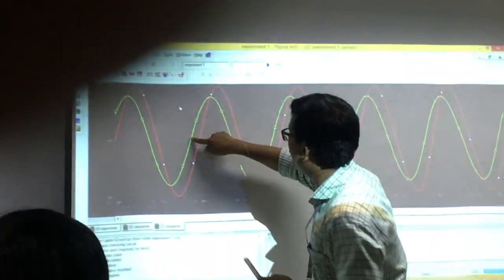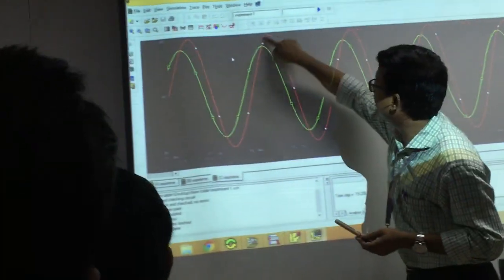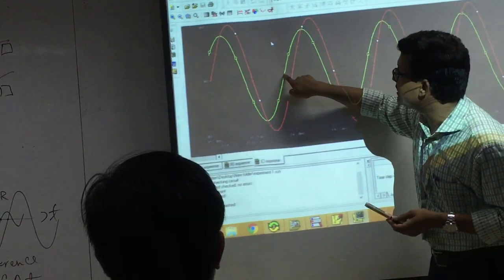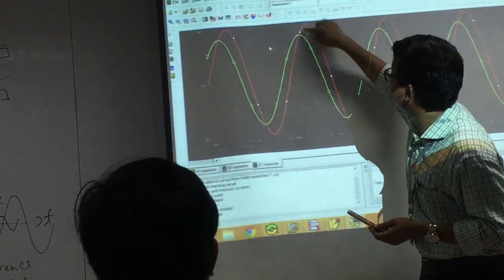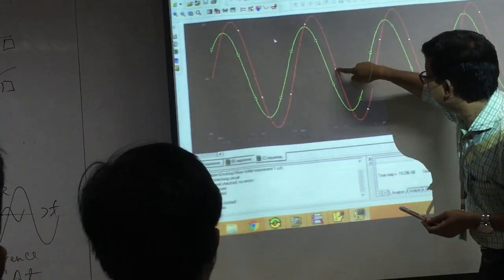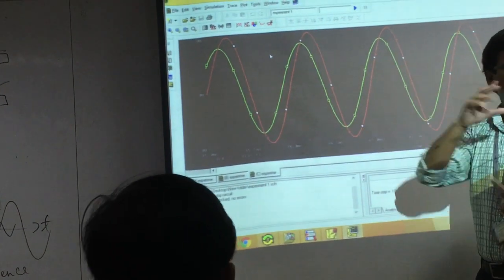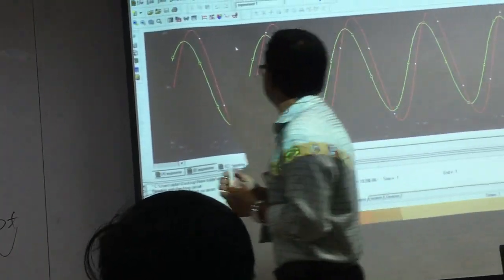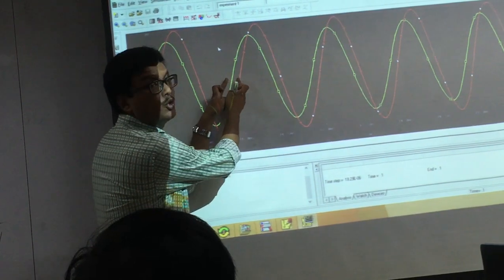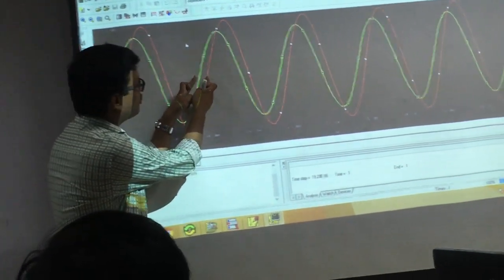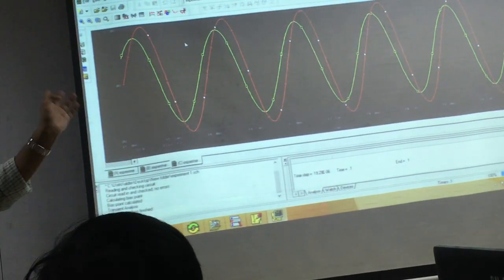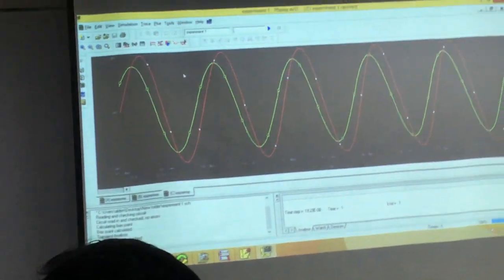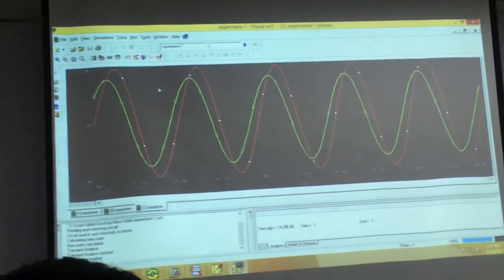For example, one cycle, another cycle. If I choose this, I need to choose that. If I go with this, I need to go with that. Same characteristic, two points. Suppose I go with the first two. Then you can get the time difference between the two. Am I clear? Yes, sir. This is how we need to do that.